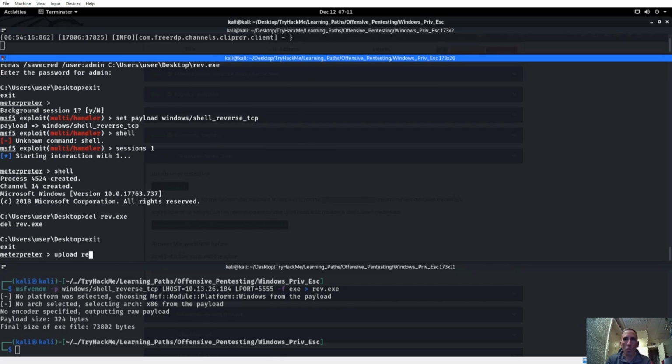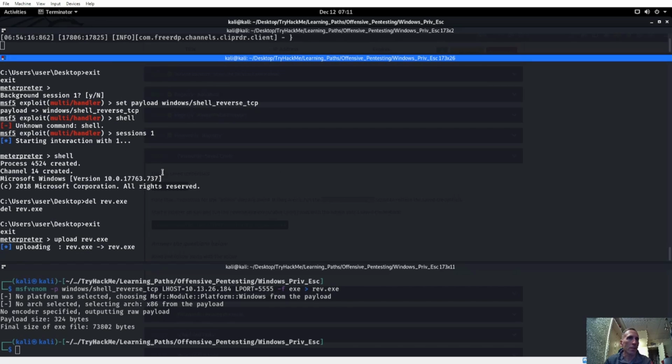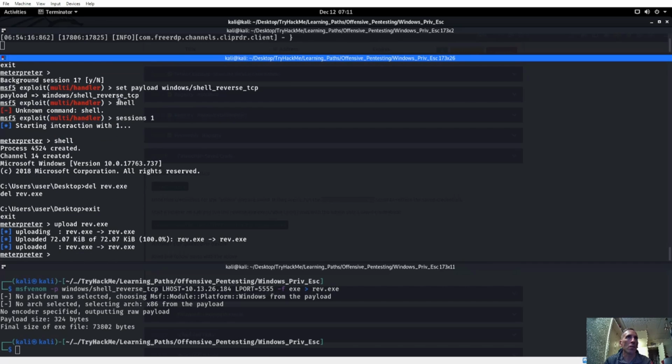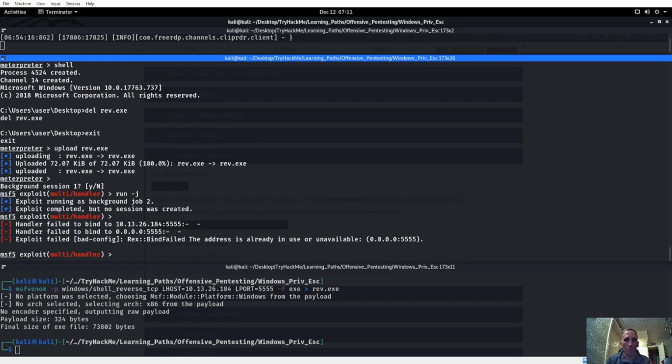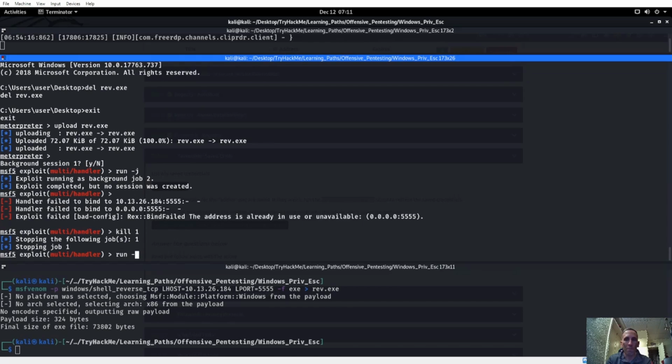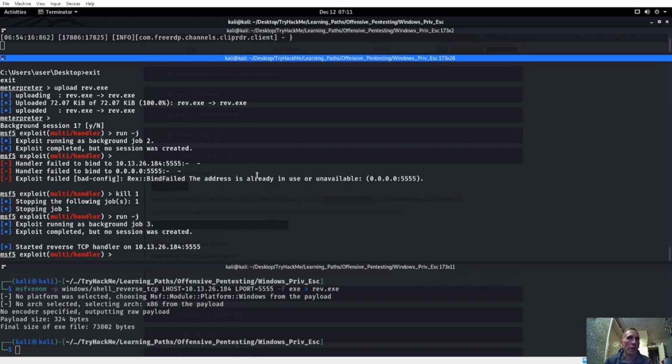We'll go ahead and upload rev.exe. Let's see if this works. I still have to run -j that guy anyways. Kill 1. There we go, he started in the background on port 5555. Let's go ahead and try that one more time. So all we did this time was just change to a shell reverse TCP instead of a meterpreter.